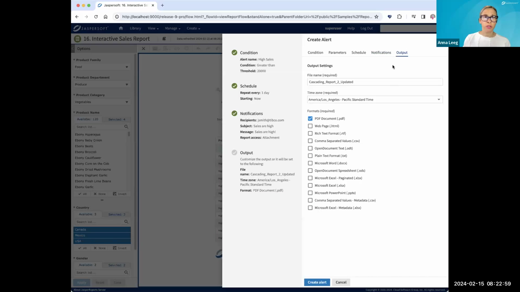And the last tab, output, I can name my file something different if I want. I'm just going to keep the default name, and I can set a different time zone if I need to. I will stick with Pacific Standard Time. And you can select one or more formats here. So PDF is selected by default. Just select web page 2.